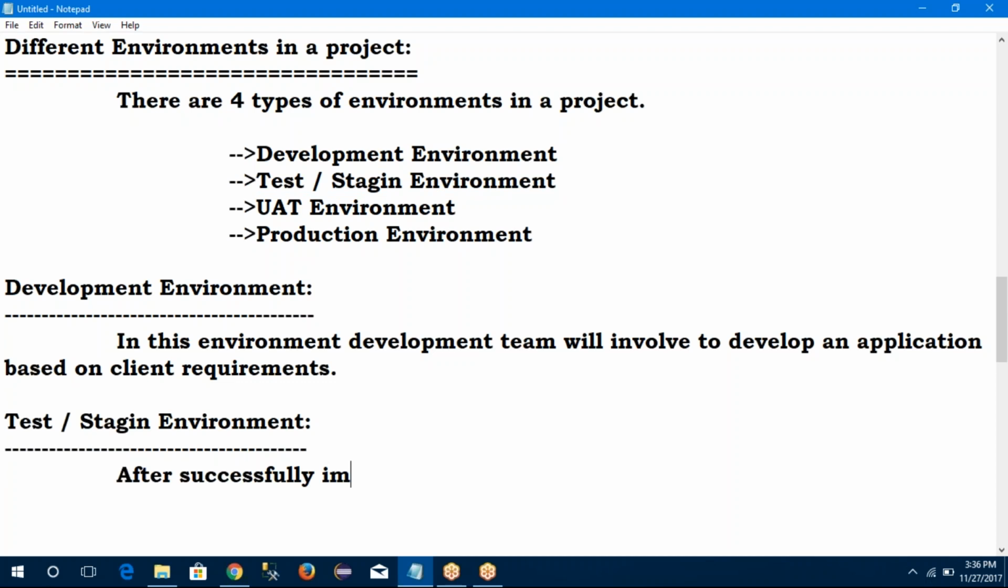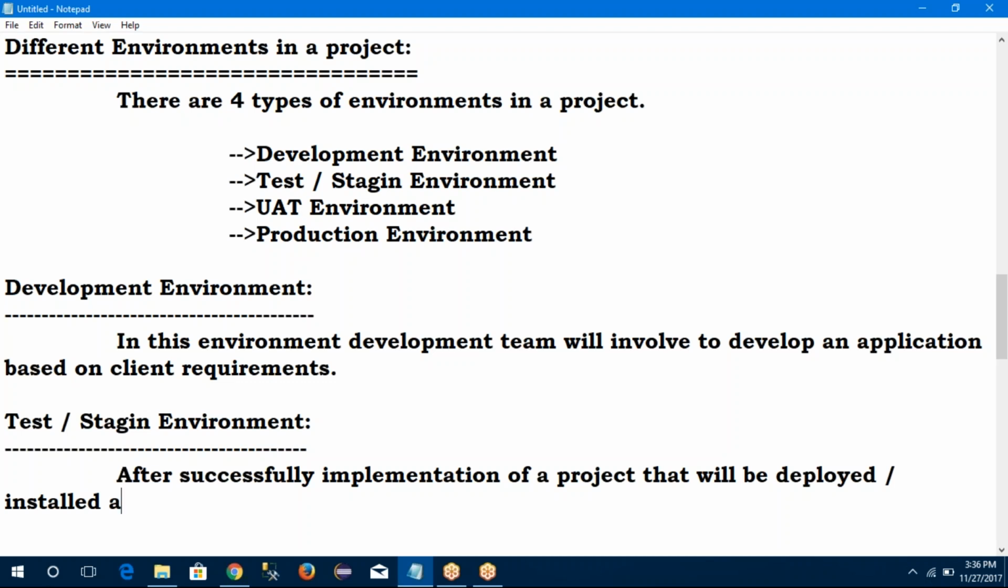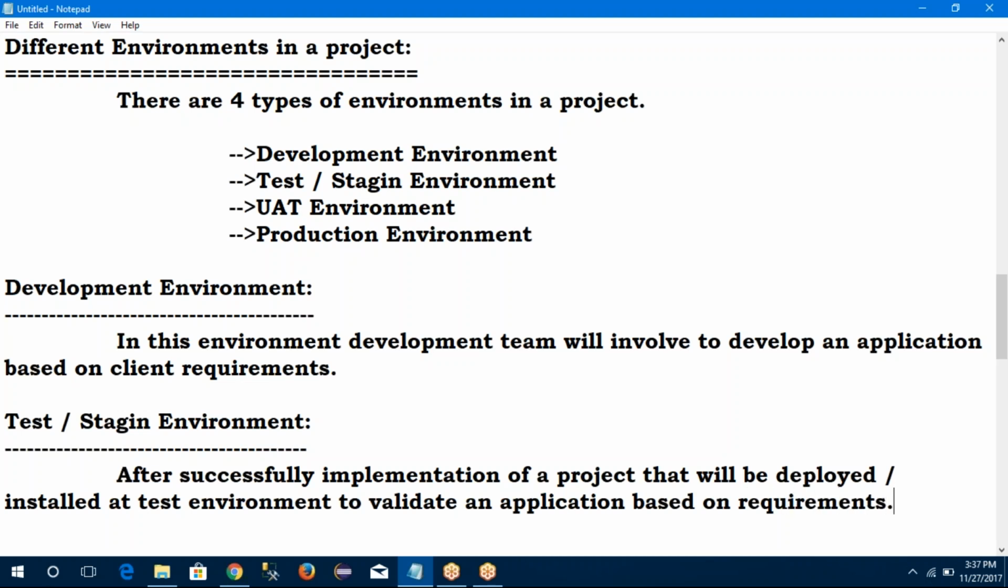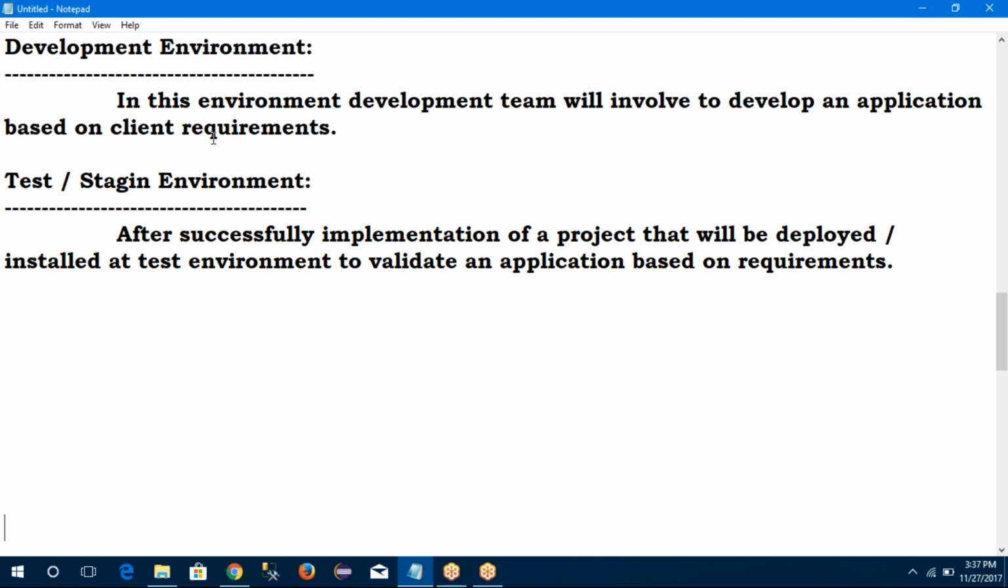After successful implementation of a project, that will be deployed or installed at a test environment to validate an application based on the requirement. So based on the client requirements, if an application is developed, that is called the development environment.